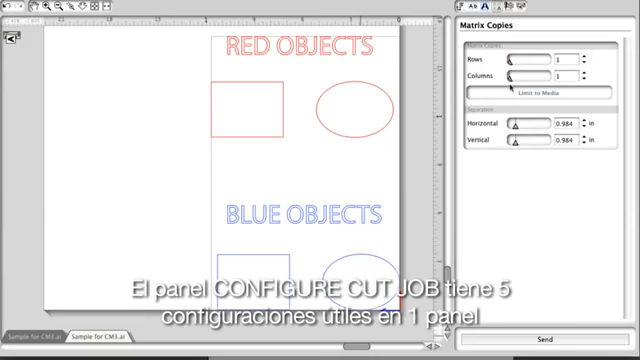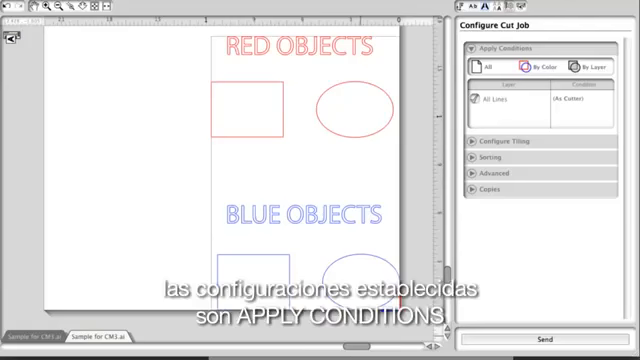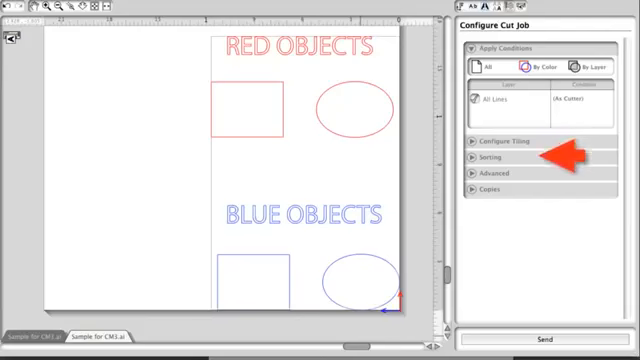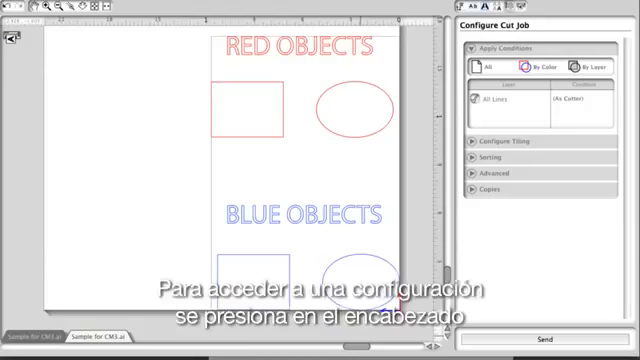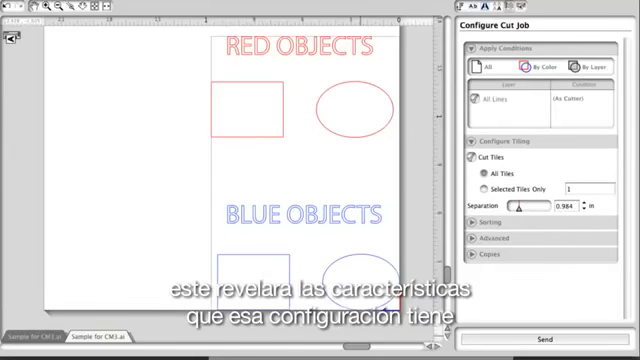The Configure a Cut Job panel has 5 useful configuration settings in one panel. The configuration headings are Apply Conditions, Configure Tiling, Sorting, Advanced, and Copies. To access a configuration setting, click on the heading. This will reveal the settings for that configuration heading.